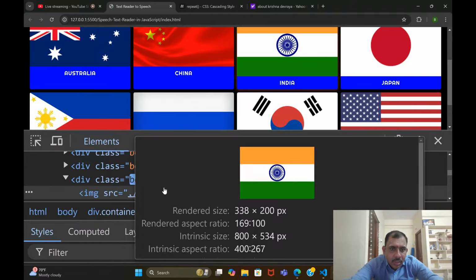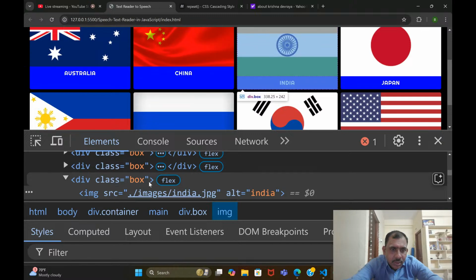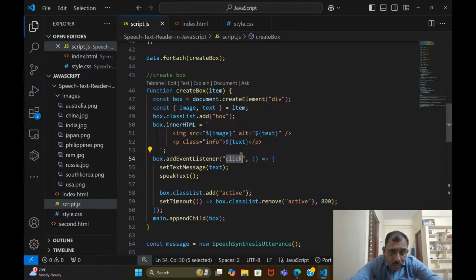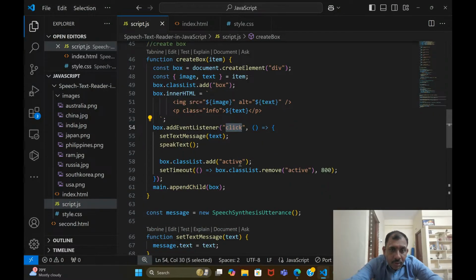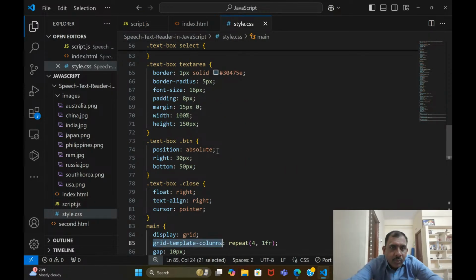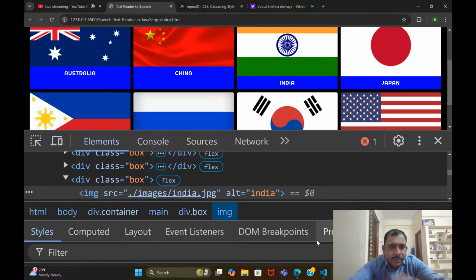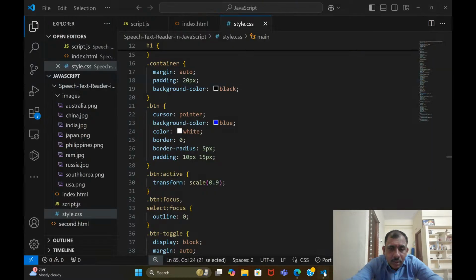If we check here, India, it will be coming here. See here, if we check here, it will be added. See, India, active, box active. The class is appended like this. So that is what we are doing with the active class. See in the CSS, when it is active, button active, transform scale, it is transforming, scaling. And what happens here? This one.